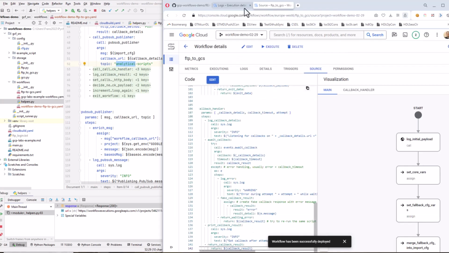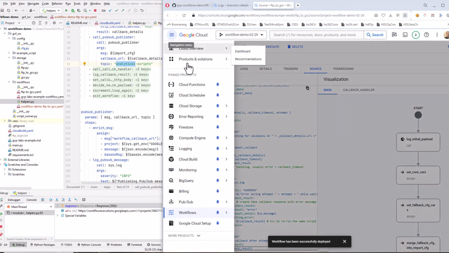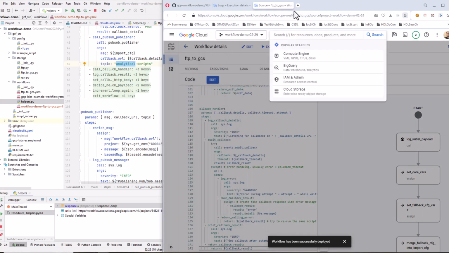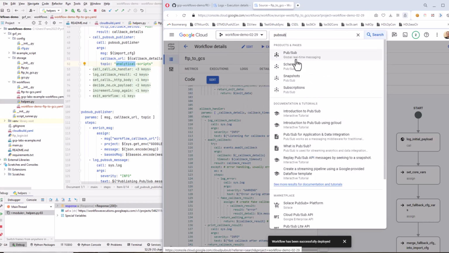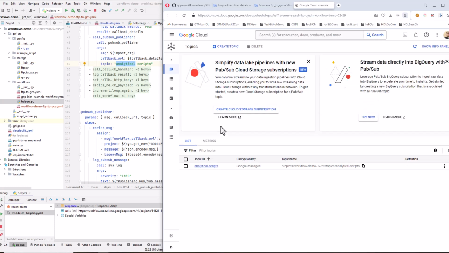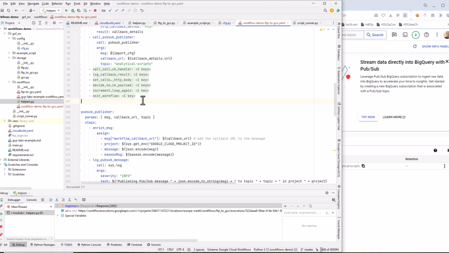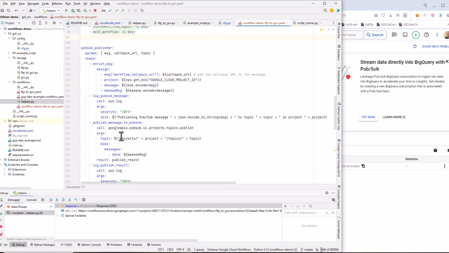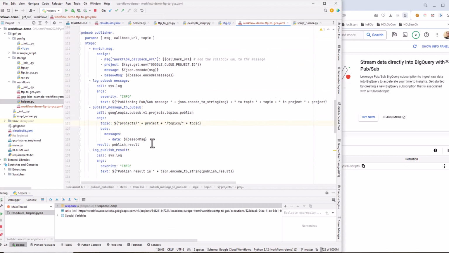And if you wonder how do I know the topic name, it's very easy. It's always the same. Let's go to PubSub, and we have this one PubSub topic here, and you see it's projects/workflow-demo-229/topics/analytical-scripts. This is exactly what we're creating here.